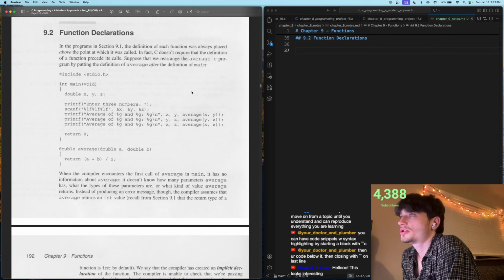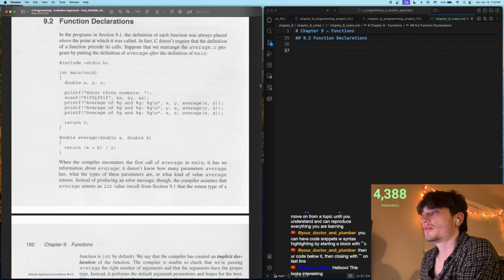9.2, function declarations. In the programs in section 9.1, the definition of each function was always placed above the point at which it was called. In fact, C doesn't require that the definition of a function precede its calls. Suppose that we rearrange the average.c program by putting the definition of average after the definition of main. We include standard IO, then main with void, and after the main function, we have the double average function.